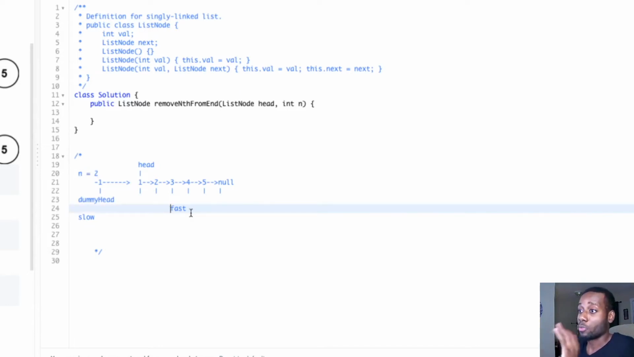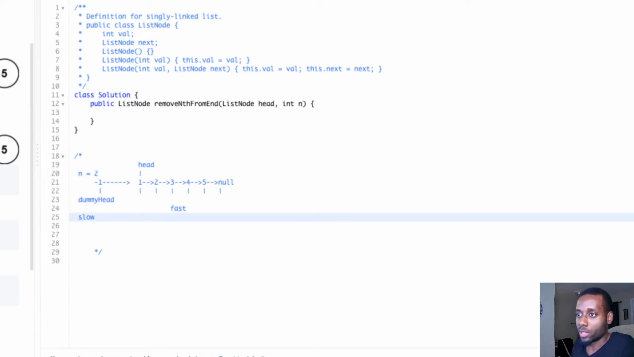So I'm gonna show you guys. Slow is pointing at -1, and fast is pointing at 3. Now we're gonna loop through one step at a time, keeping the constant gap, the constant distance that they have together, which is 2.